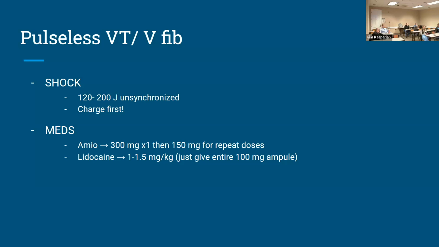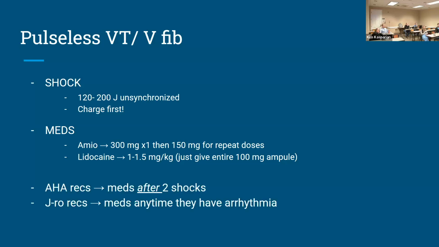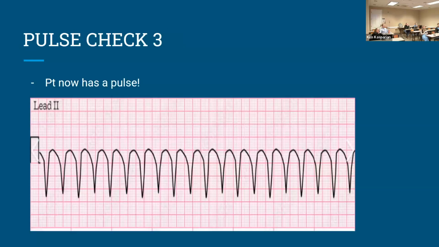But the thing to remember is that the code algorithm actually has you shock the patient twice for VTAC before giving medicines. My recommendation is if you see them in VTAC, go ahead and give them amio. Just do it, because they're going to get started on amio after the code if they live, so just go ahead and start it now. Maybe help them out. So you give them amio, and you shock them.